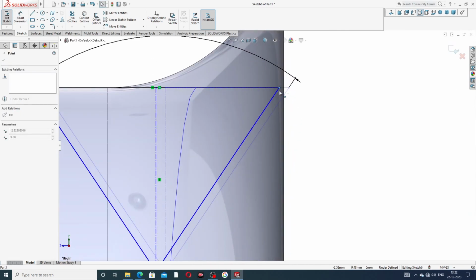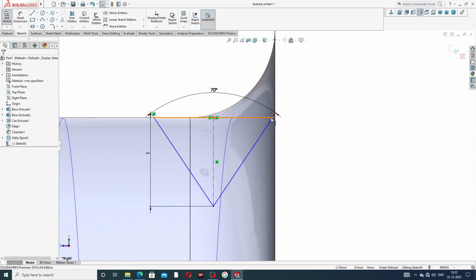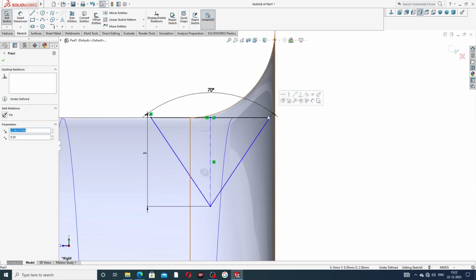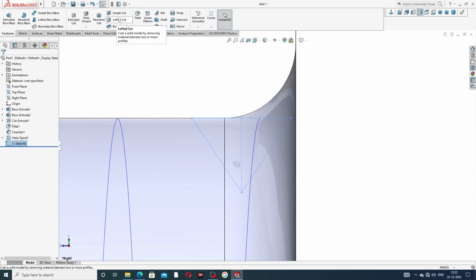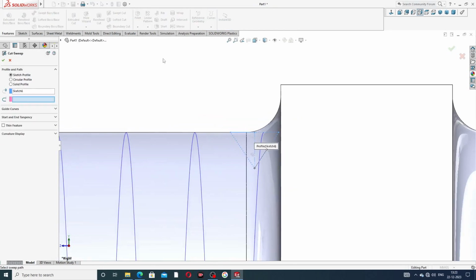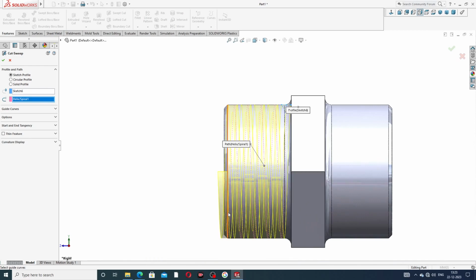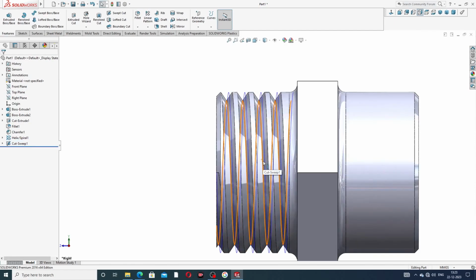This point is dragged here. Okay, use exit and go to sweep cut. For the sweep cut, select the profile here, automatic here, and select the path. Okay, the path is all perfect and correct, and this cutout is very important.